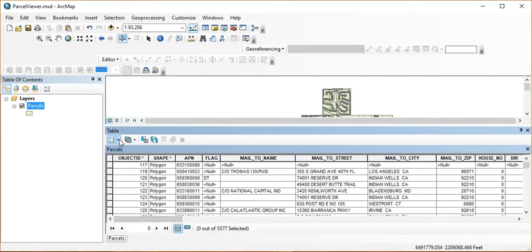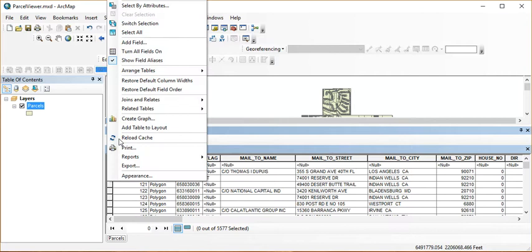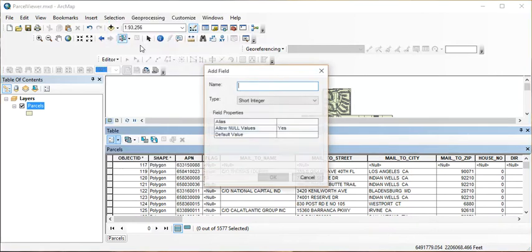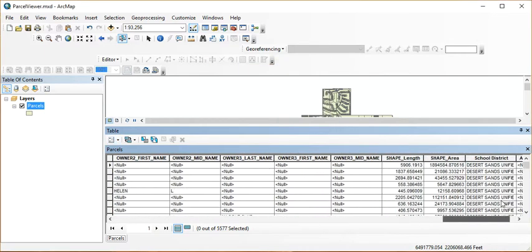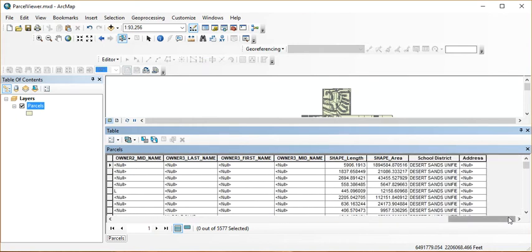So let's add a field. On the table options, add field, and we're going to call it address, and then we'll make it a text. Call it alias address. Let's make it 30. That field is added for us over here.